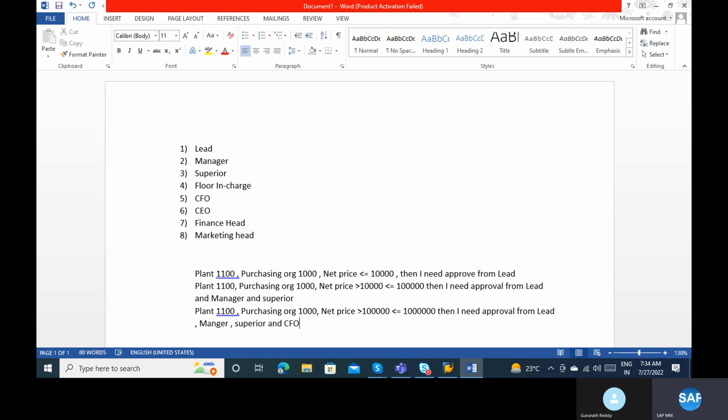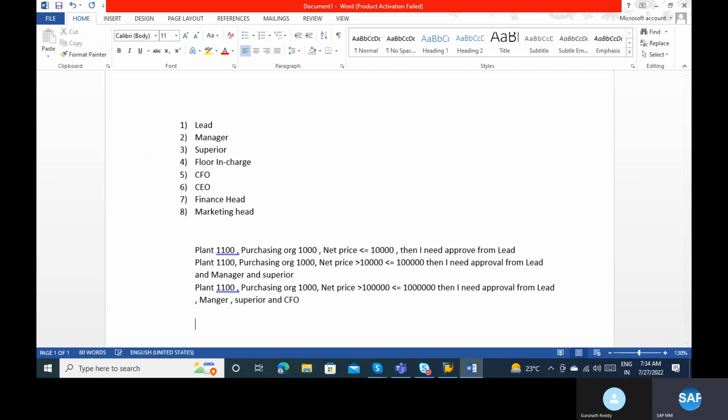So we can define different levels and different combinations, how many approvals we need. That is how we are designing this. Now how can we inform the SAP system? You should take the plant, the purchasing organization, and consider the net price. How can we explain this to the SAP system? We do it by creating characteristics. We are creating characteristics.